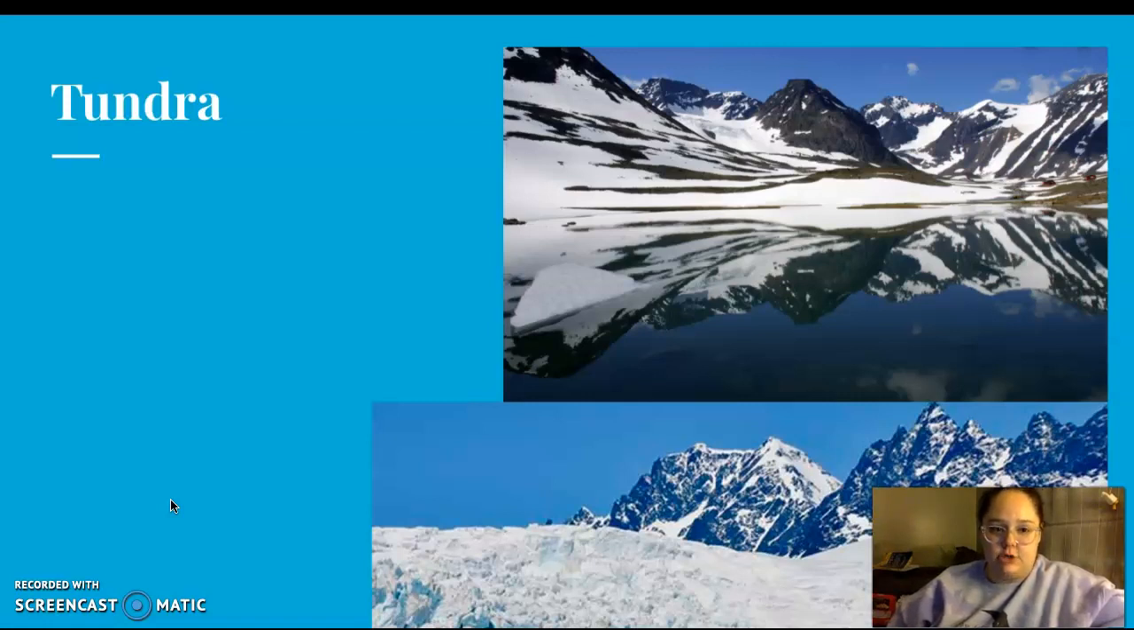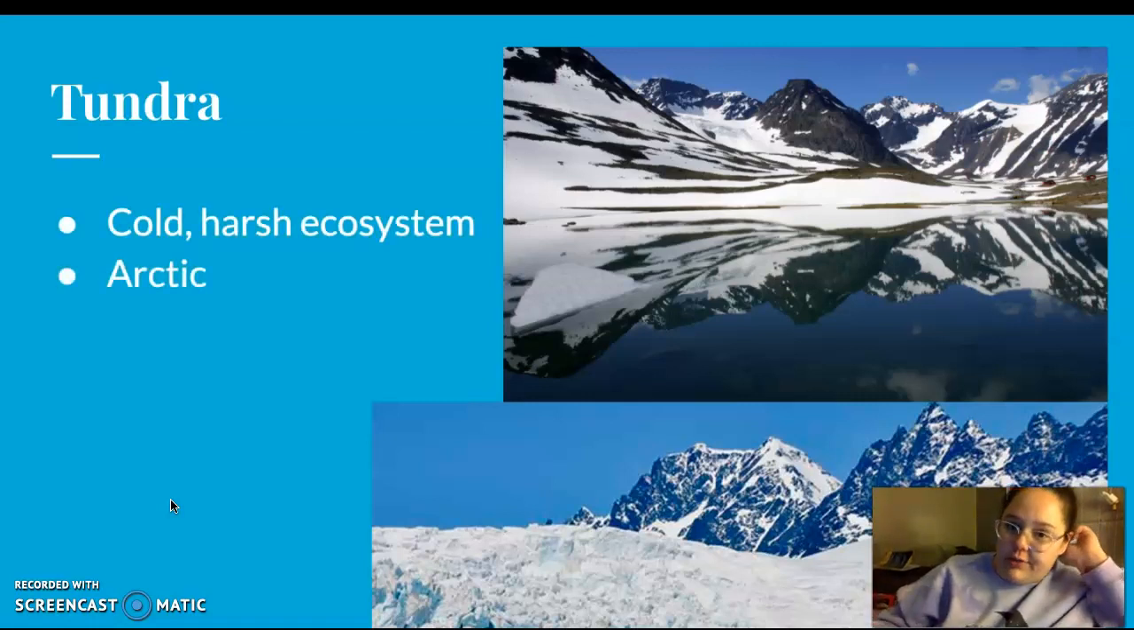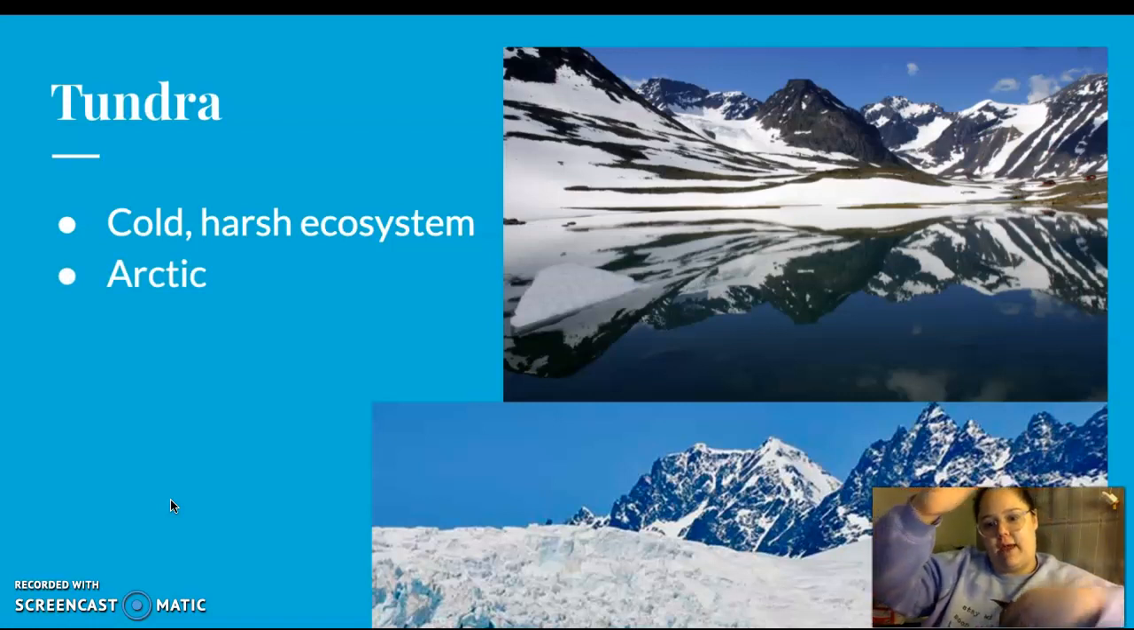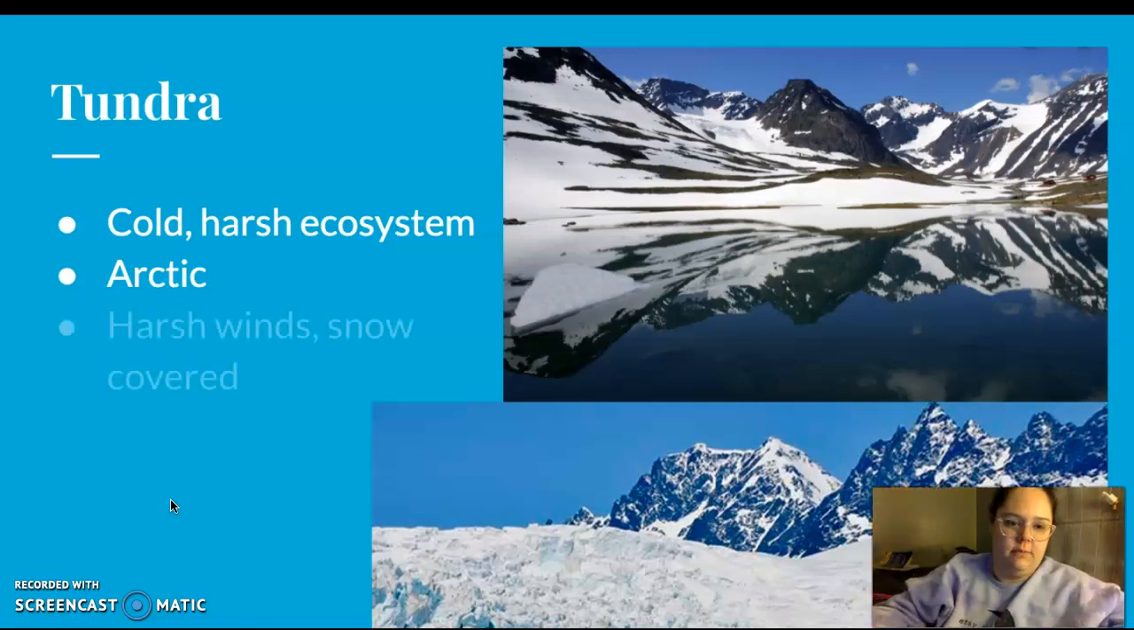So the first one is the tundra, and as you can see, the tundra is very cold. It's usually covered with snow or ice. Temperatures are very, very cold, especially in the winter. They're almost unbearable. So cold, harsh ecosystem. It's also called the Arctic. The poles are typically where this is. So if we have our Earth, up at the top of the poles is where the tundra is located.